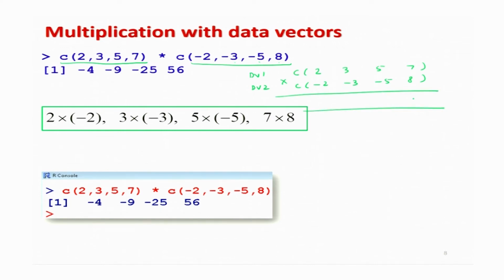So, what will happen? The values at the respective positions will be multiplied together. 2 into -2 will become -4, and then 3 into -3 will happen here, then 5 into -5 will happen here, then 7 into 8 will happen here. So, you can see here that the first position in the data vector 1 is multiplied with the first position in the data vector 2. So, this becomes 2 into -2, which is -4.